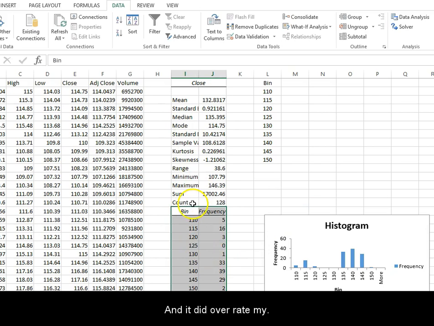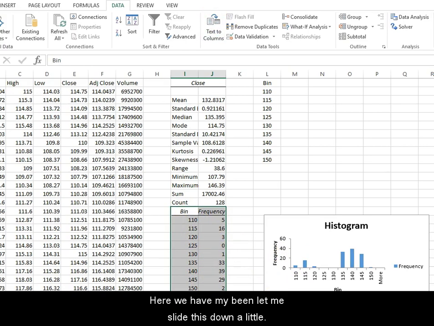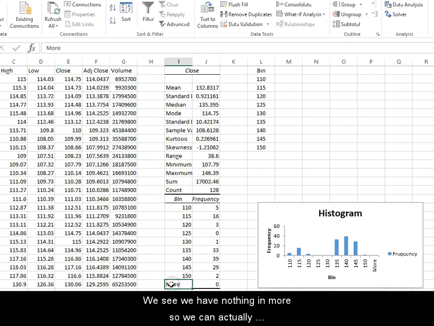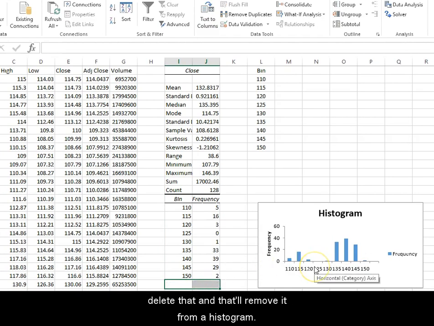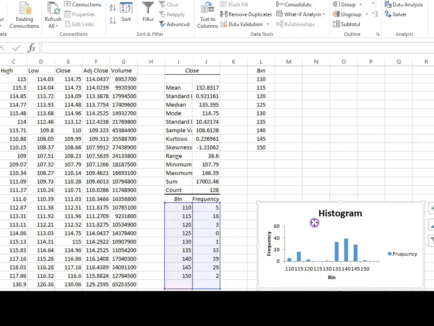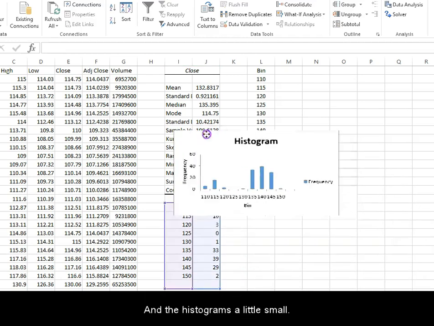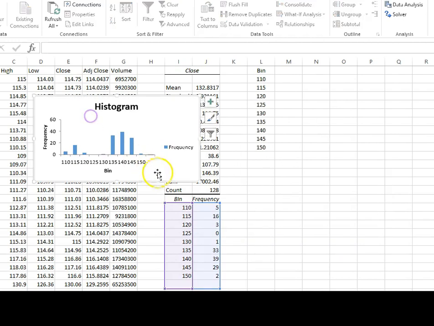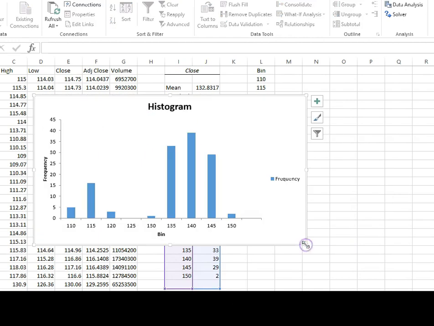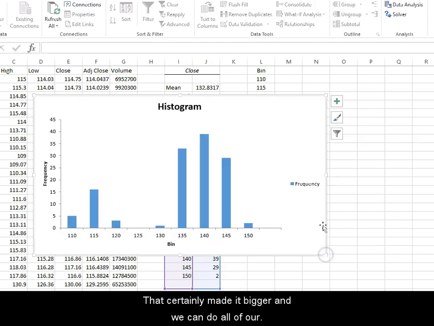And it did overwrite my... okay, anyway. So here we have my bin. Let me slide this down a little. So we see we have nothing in "More," so we can actually delete that, and that'll remove it from my histogram. And the histogram's a little small, so I'm going to make it bigger. That certainly made it bigger.